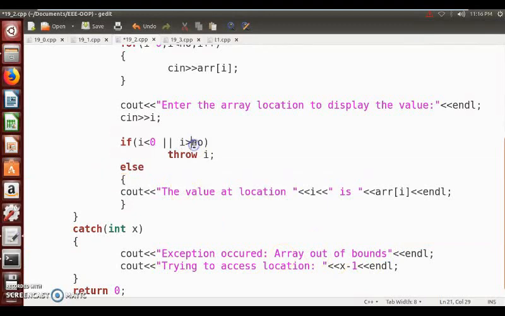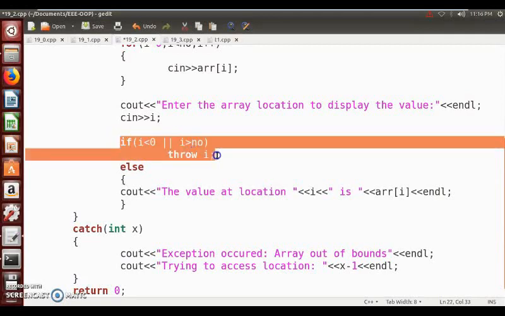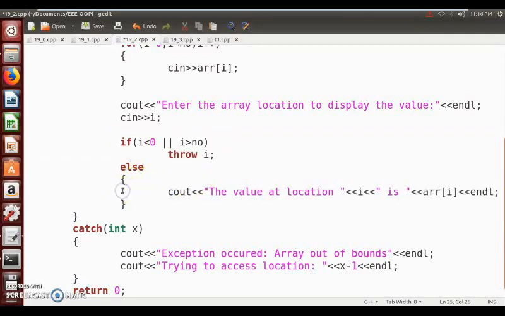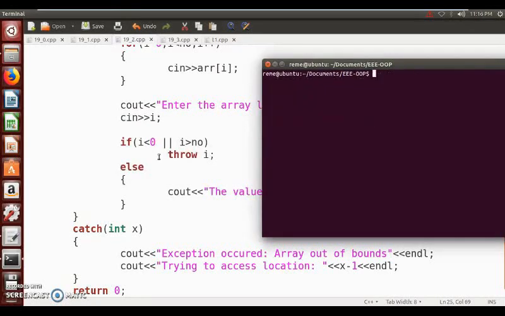What if the user is trying to give us a location that is within the array's limit? In such a case, this if condition will not work and we will directly move into the else part, where we can retrieve the value from the array and print it to the output. Let's see how this program works with the help of the output screen. So let's compile it. The program's name is 19_2. Fine. Yeah, it's good. There are no compilation errors. We'll directly go into the execution part.